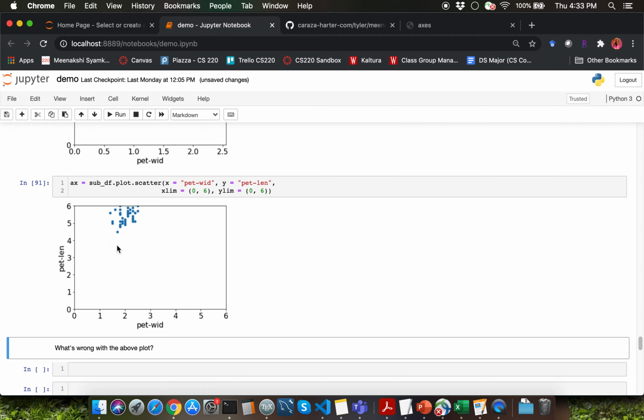What do you think is wrong with this above plot? Go ahead and pause the lecture video here, look at this plot really quickly, and write a comment in the comment section stating what you think is wrong with this plot. If you look closely, you can see that a couple of data points are being cropped out, right?